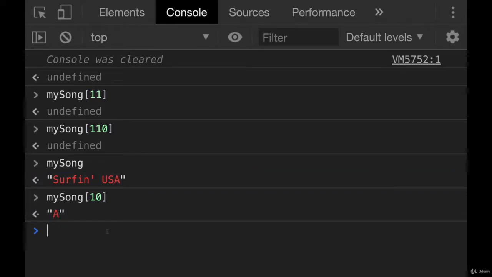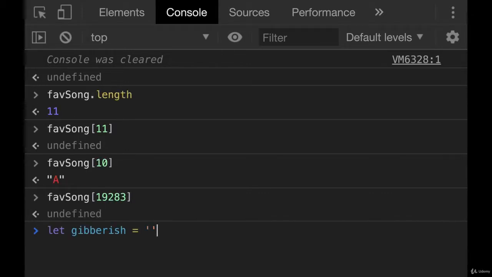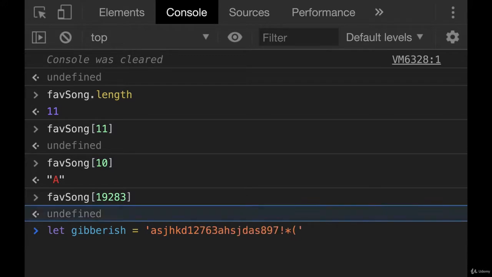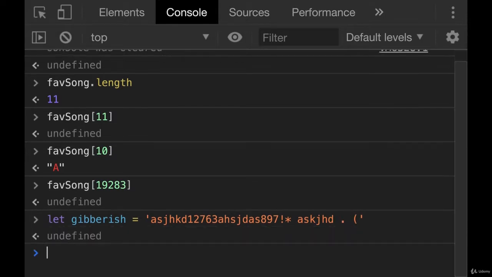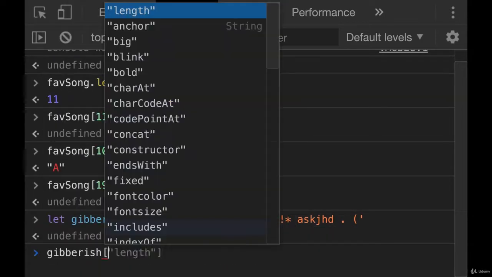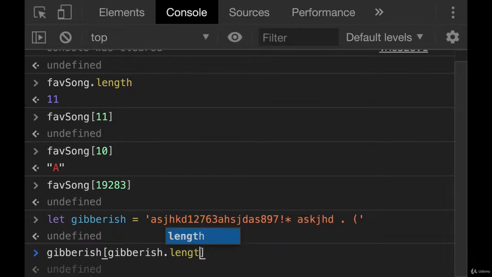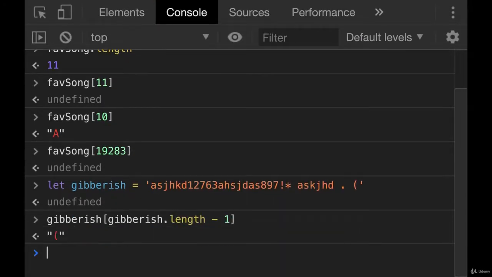Strings are not the only things that are indexed by position. In JavaScript, we'll see arrays later on, which use the exact same syntax. They also have a length, so it's a pattern that comes up more than once. Let's say I had some long variable with some gibberish in it. This works though. And if I wanted to access that last character, I could do this, gibberish of gibberish.length minus 1. And that will give me the very last character. Find the length of the string, whatever it is, subtract 1, and use that as an index, and we get this character there.